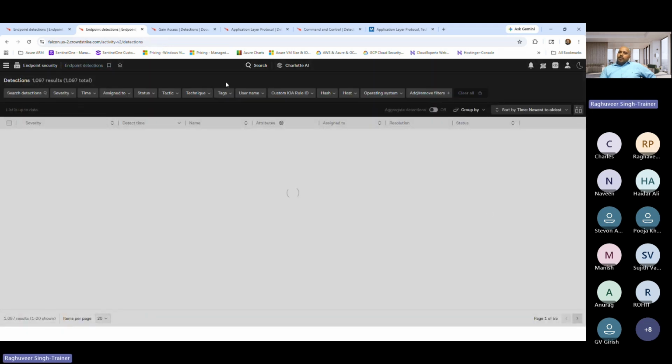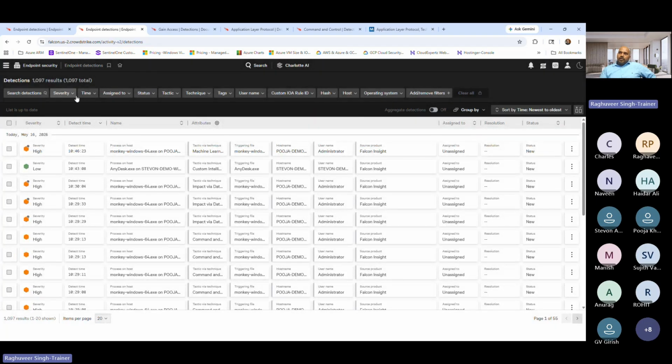So this was about the detections tab, which shows you all the filtering options and sorting options that are available, that will help you visualize what is most important for you as a detection engineer, where you want to focus more and prioritize accordingly.